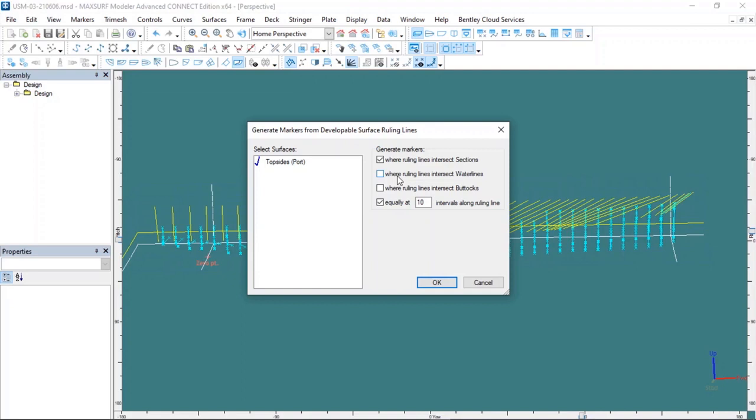waterlines. The one below option will add markers on the surface in the direction of the bottom. If you choose the equally at intervals along ruling line option, you can specify how many lines will be on the surface. That is, how many marker lines should be added on the surface in the direction I point with the mouse. You can set the number here. I want to write 3 in this option. I will not mark the second and third boxes. OK.